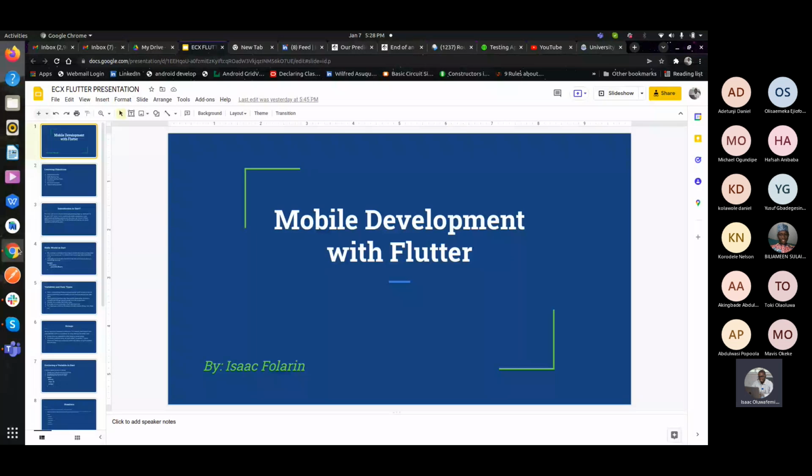So iOS development is the second category, and the languages we learn to become iOS developers include Swift. Swift is a programming language. We have Objective-C. Those are the languages I'm quite aware of that they use for iOS development. And then the third category is the cross-platform, or what we call hybrid.